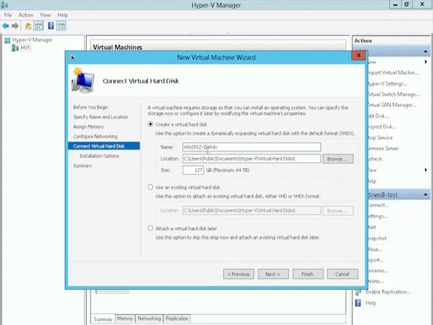So notice it uses the name here of the virtual machine by default, and then it adds the extension .vhdx, which is the new virtual hard disk format in Windows Server 2012 Hyper-V. Notice it's using the default location that was specified over in the Hyper-V settings, and the size of this virtual hard disk, it says, is 127 gigabytes by default. But notice up here it says that we're going to create a dynamically expanding virtual hard disk. So a dynamically expanding virtual hard disk means that it's going to start out actually very small, nowhere near 127 gigabytes.